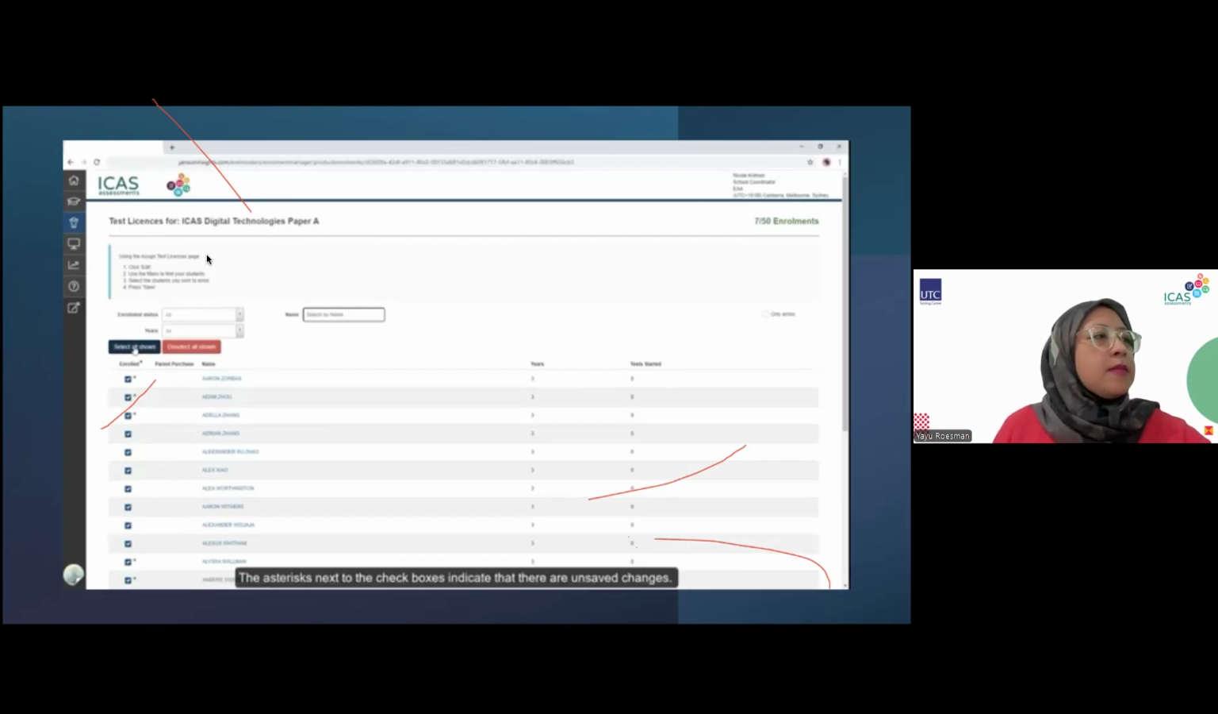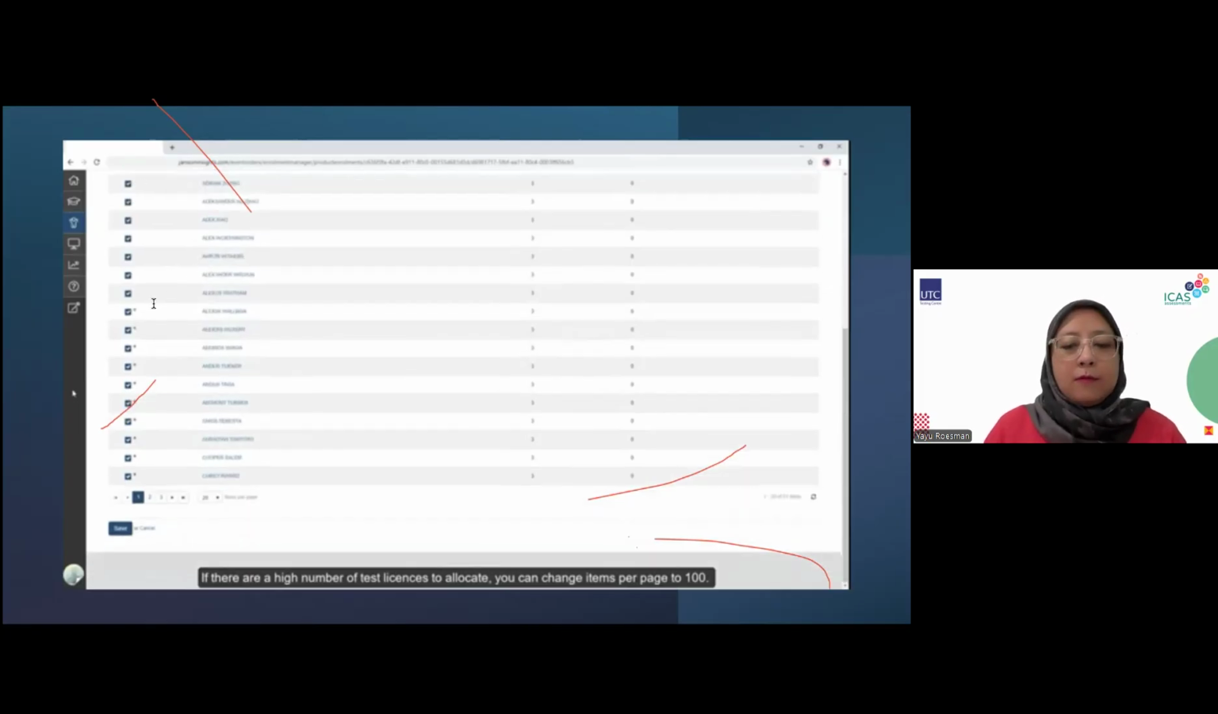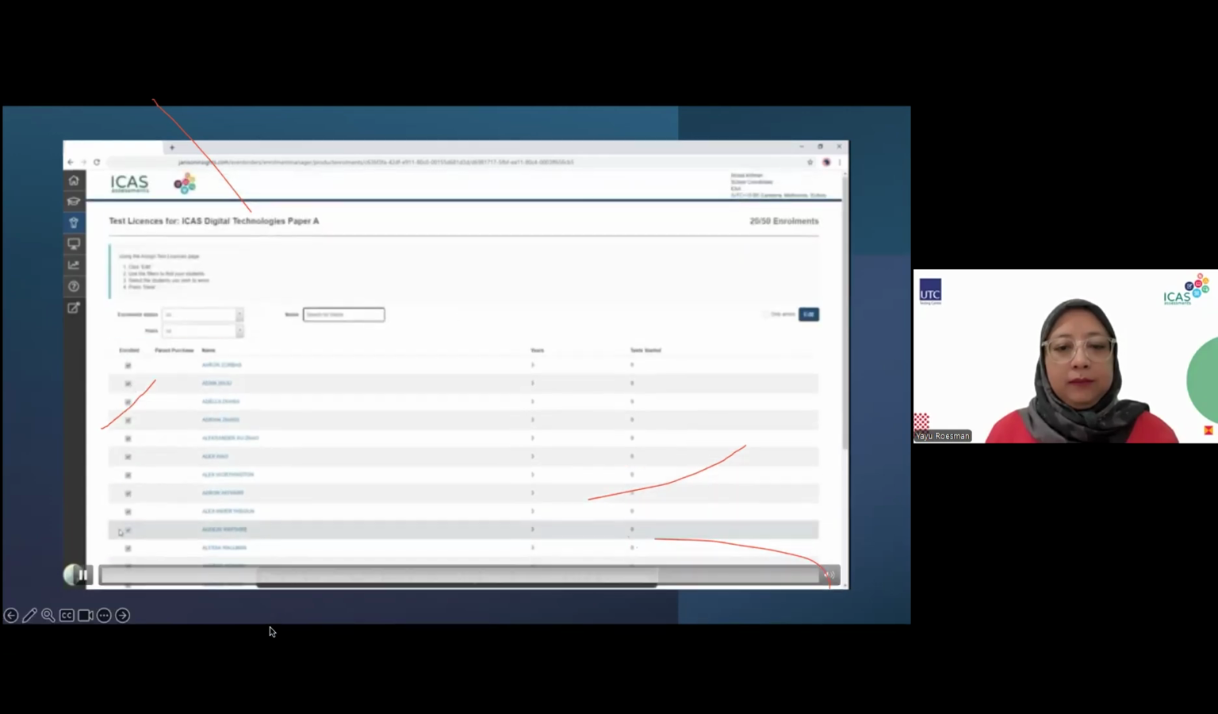The asterisks next to the checkboxes indicate that there are unsaved changes. If there are a high number of test licenses to allocate, you can change items per page to 100. By doing this, you will be able to allocate test licenses for up to 100 students with one click. Now select Save. The test licenses have now successfully been allocated to the students.